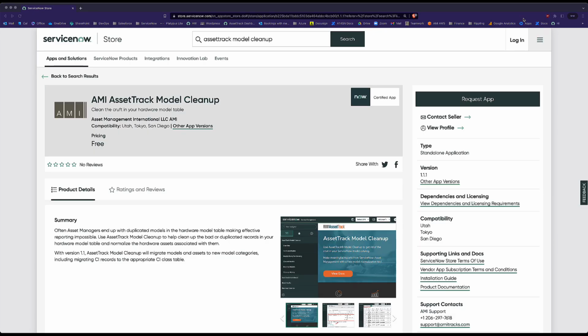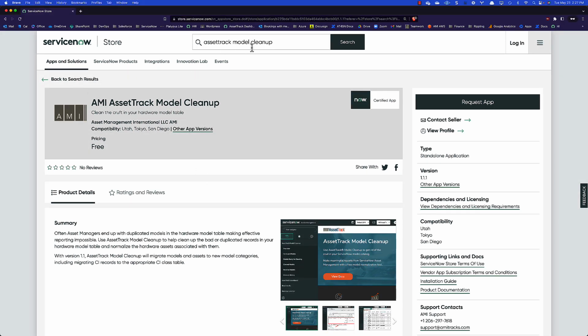It's version 1.1, and it is available for free in the ServiceNow Store. Just search AssetTrack Model Cleanup in the store, go ahead and request the app, and you can use this cool tool for free. And what it's going to let you do is clean up the cruft in your hardware model table and also clean up your asset records and your CIs now. So that's what's exciting about version 1.1.